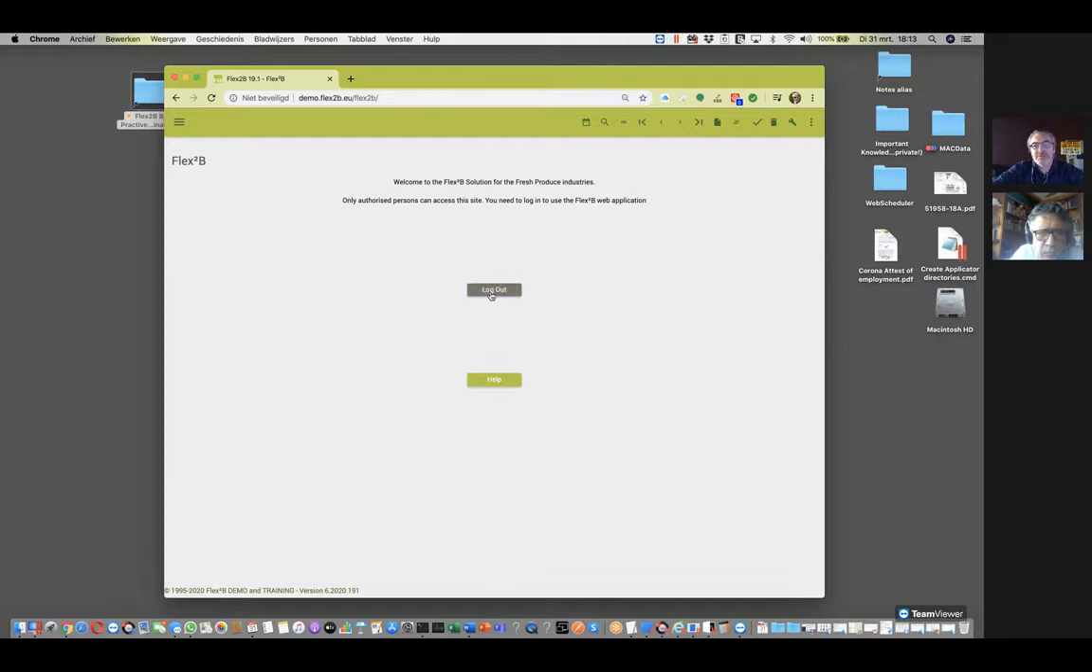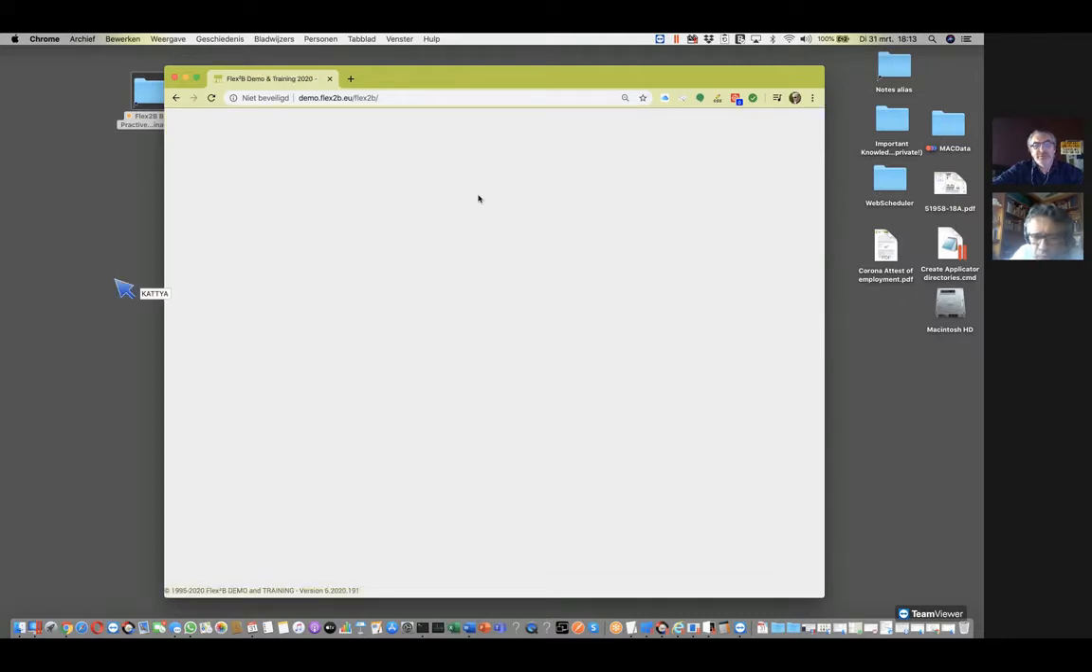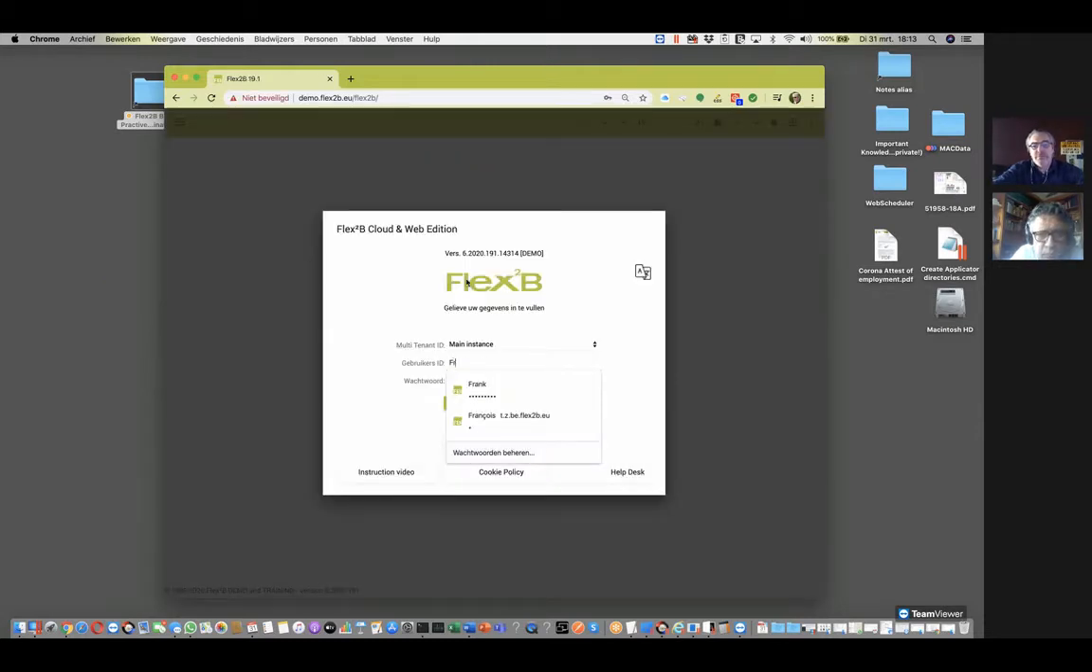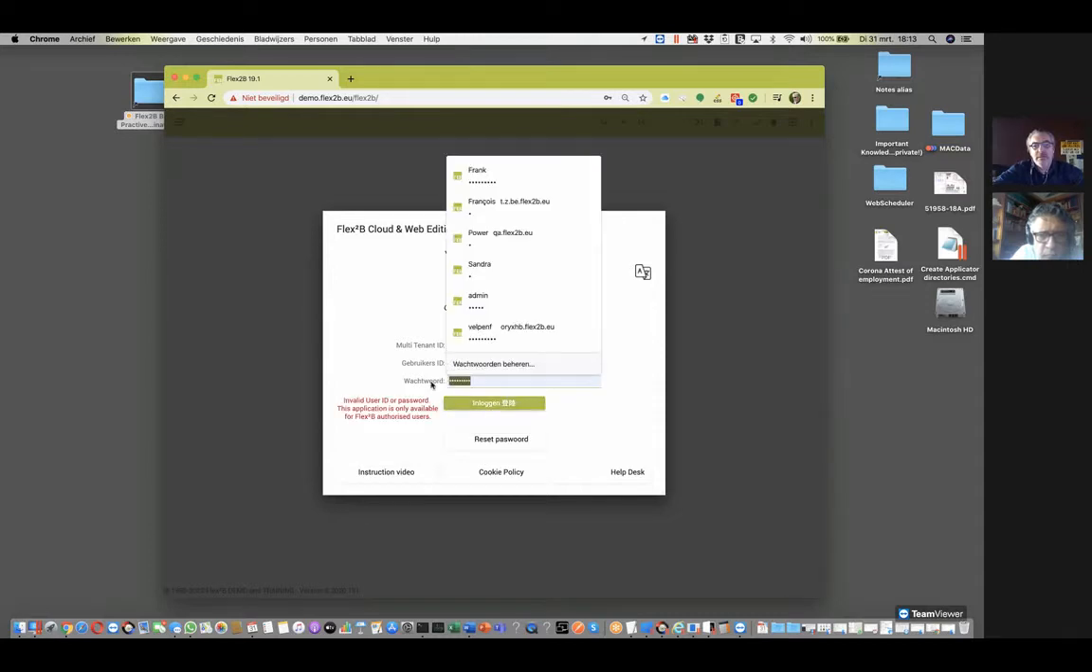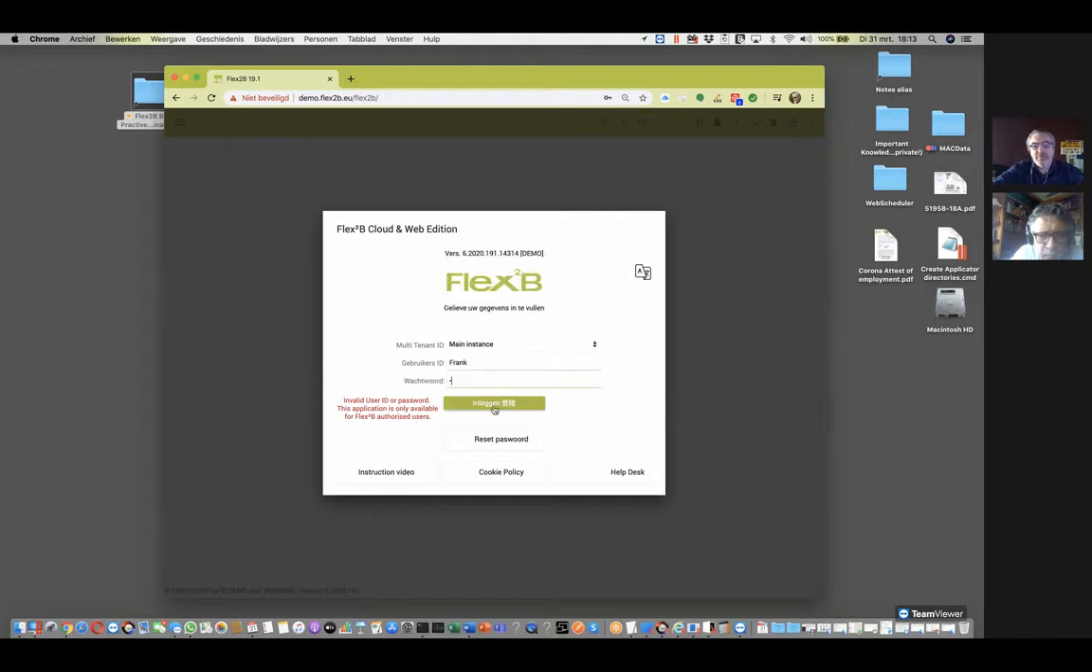Here we are. It seems that I'm still logged in, so I'm gonna first log out. So people start basically at this screen. And let's do some login. And of course, I need to type in my correct password to log in.